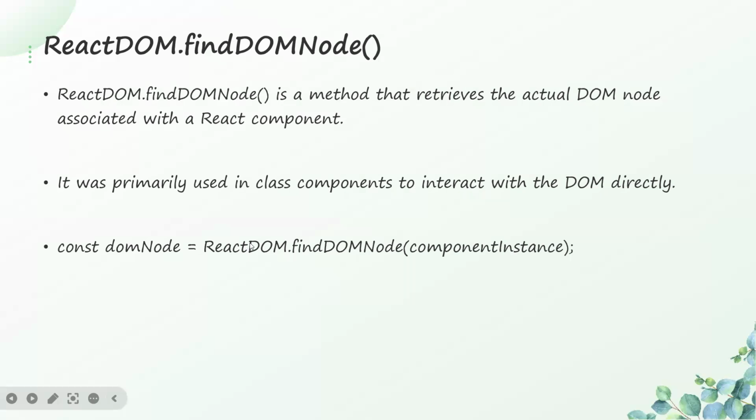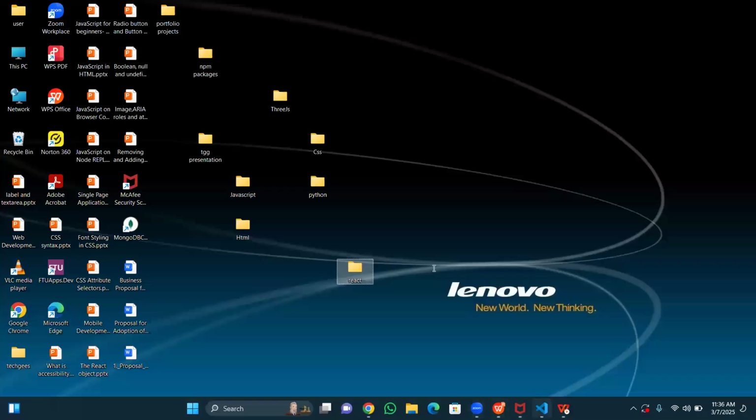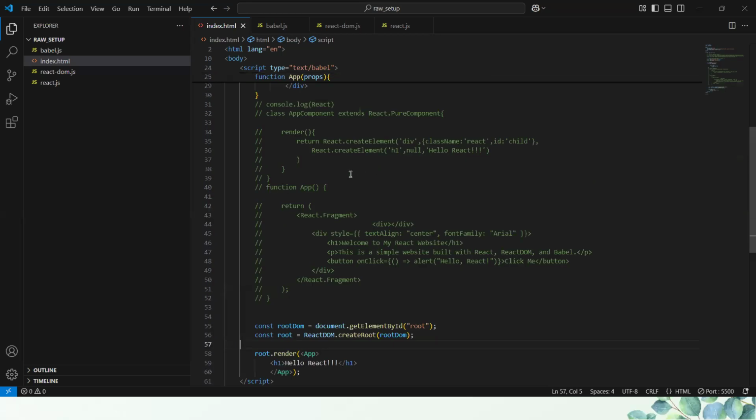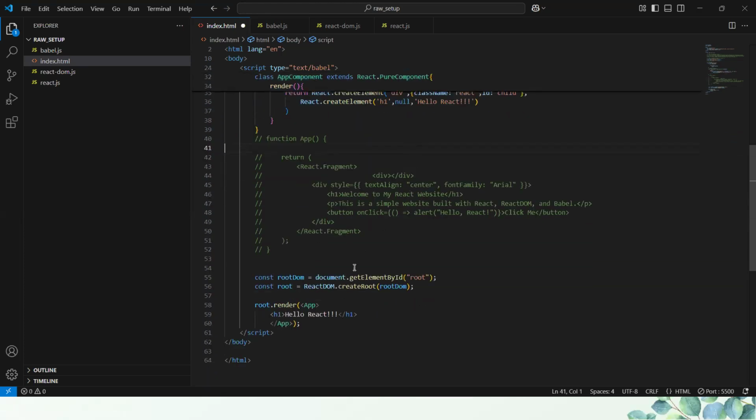So what it does is that it retrieves the actual DOM node associated with a React component. If I can go back and show you a little bit of it, I will have to create a class component here. I can only pass a class component to it. So I have this App component, and that is what I'm going to render here.